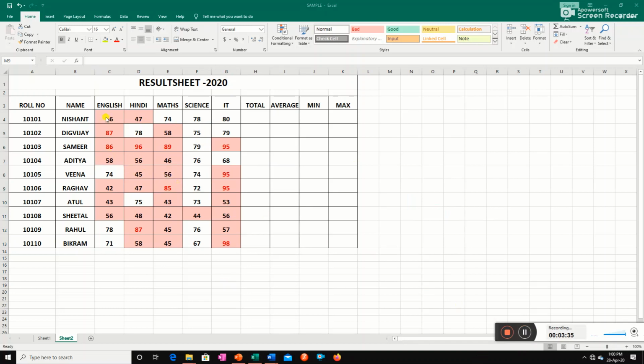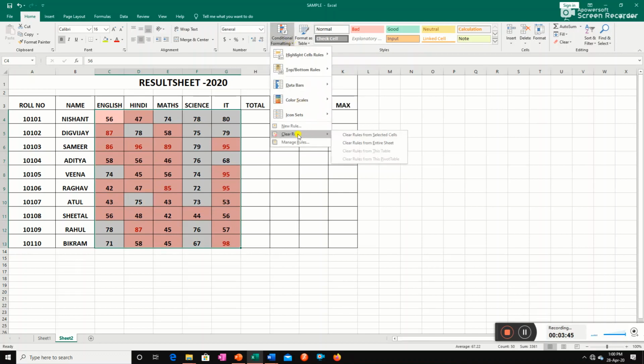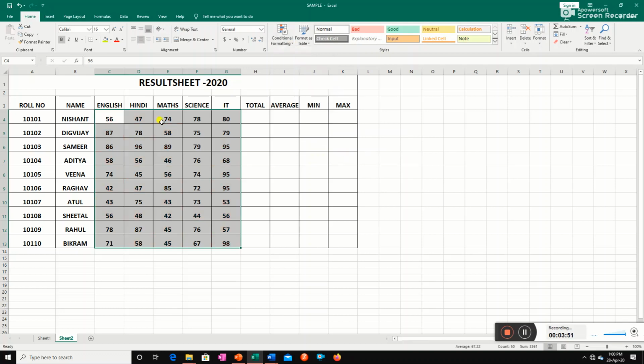If you want to clear the rules of conditional formatting, for that you need to select the range. Then again go to Conditional Formatting, click on Clear Rules, and Clear Rules from Selected Cells. Then you will observe the changes in the current worksheet.